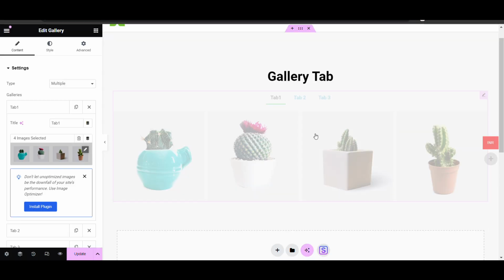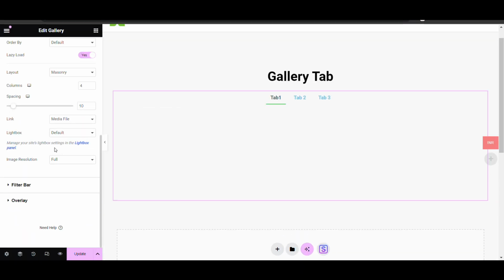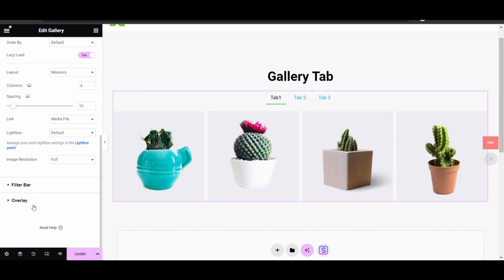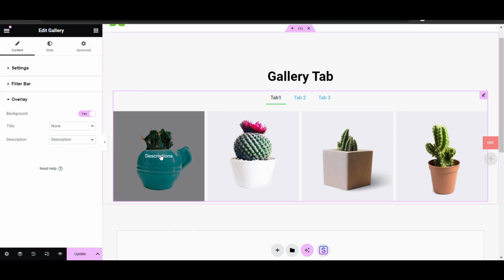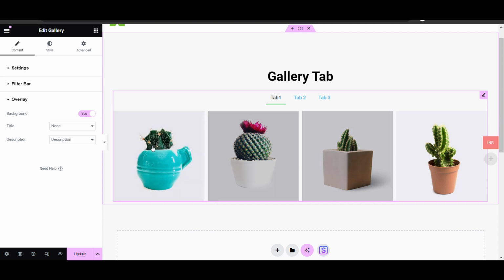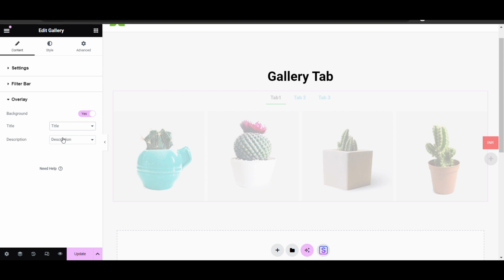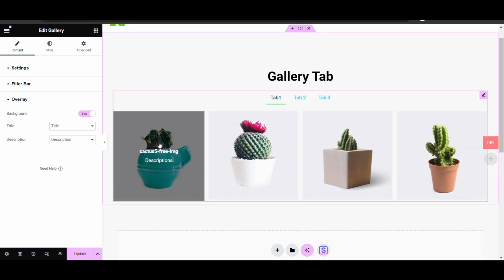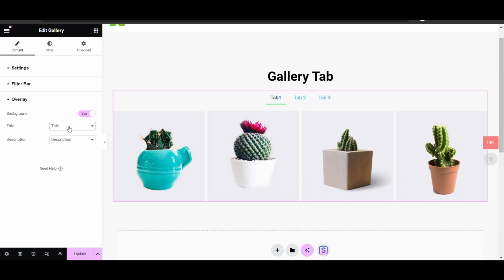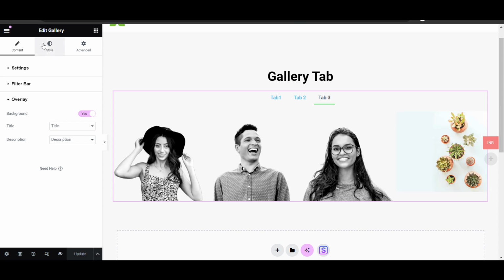So that's the first one. Like I have added some description. Now if I go to overlay, here you can see the description. There is no description in the other, but here you can see. If I want to show the title, here you can see both title and description are shown on the overlay. And you can style it.